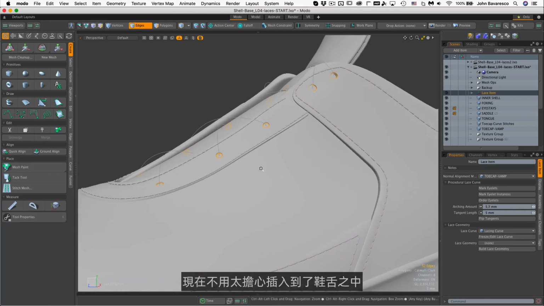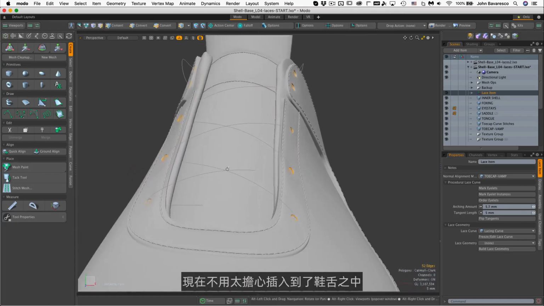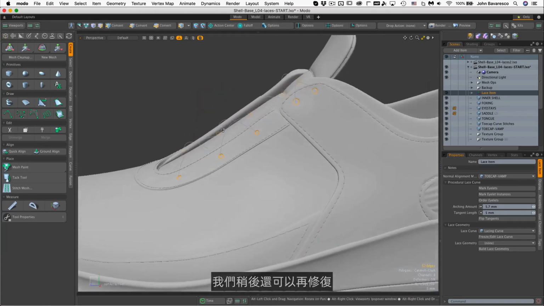Now, I'm not too worried about it receding into the tongue area right now. We can fix that later.